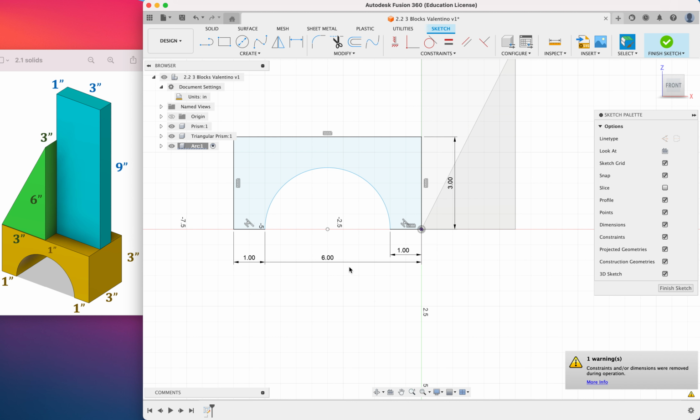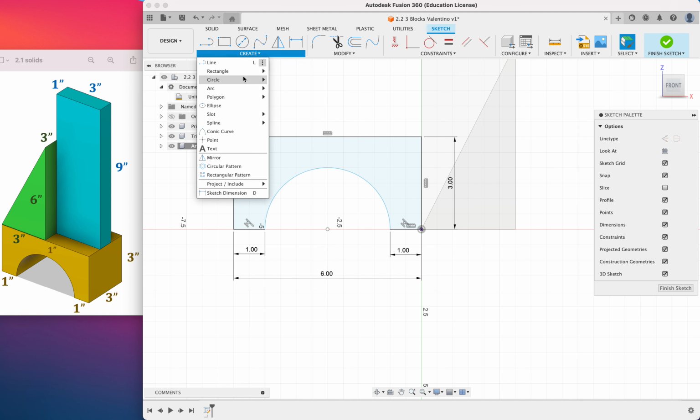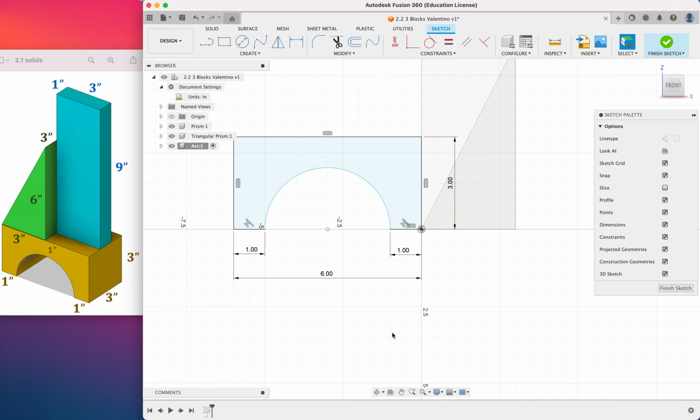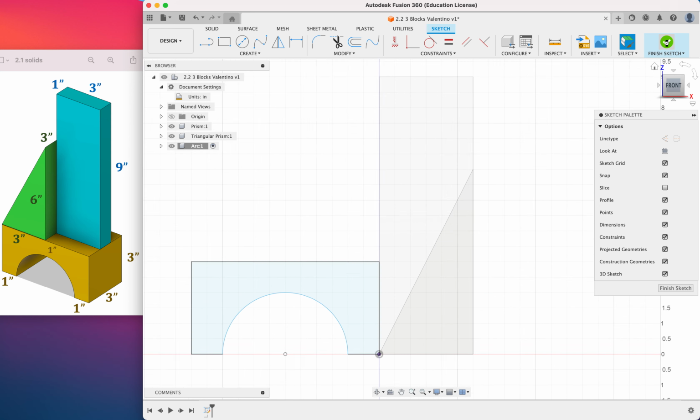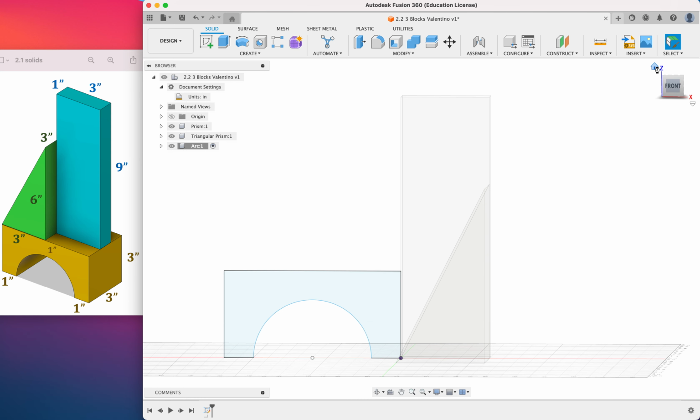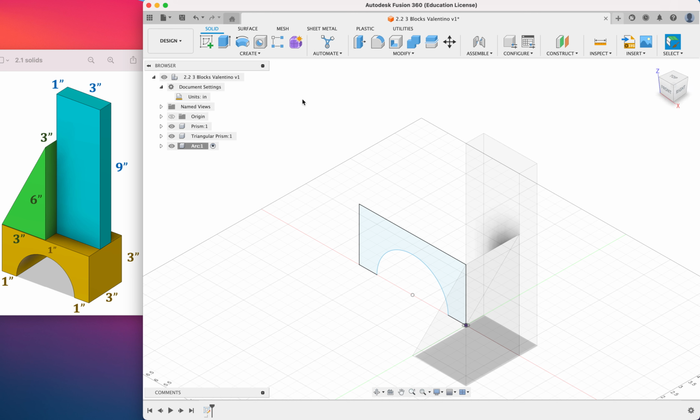All right, so what I did here was, and the 6 inches is actually this whole distance, I drew the circle in, and then I trimmed the pieces off. And the circle I used was create circle. I used the 2-point circle, and I just connected 1 inch and 1 inch away. And this happens to be an inch right here. I hit finish sketch. I'm going to hit my home button. All right, and the last thing to do is extrude.